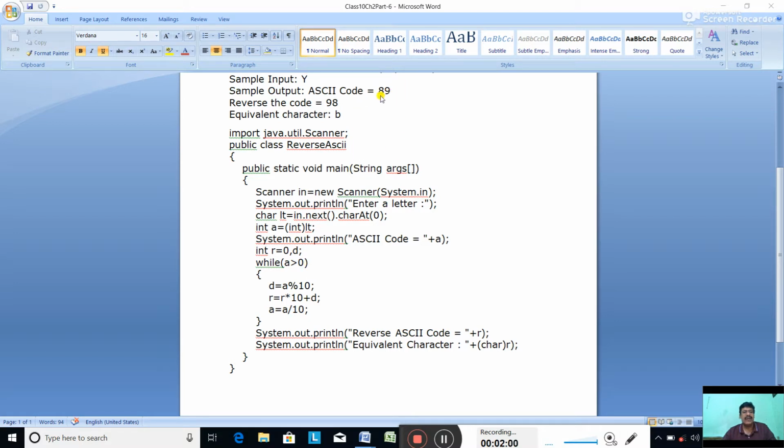The ASCII code of Y is 89. 89 is greater than 0, yes. So d equal to a modulus 10. 89 modulus 10 will be 9. Now r equal to r into 10 plus d, 0 into 10 plus 9, so the r value became 9. Now a equal to a by 10, so the a value will be 8. Since it is integer type, it won't be 8.9, it will be 8.